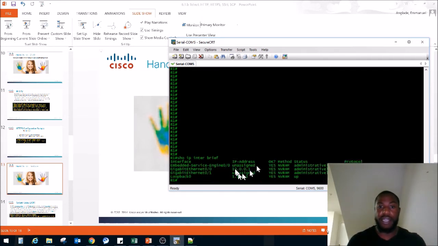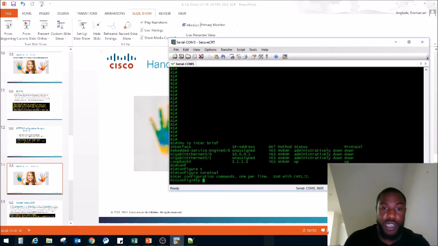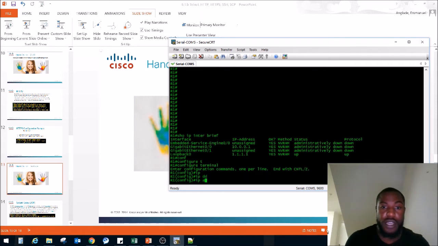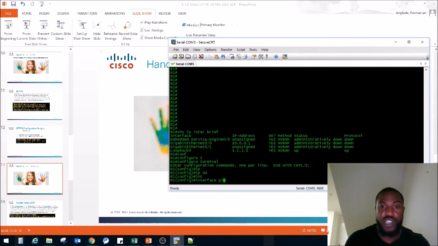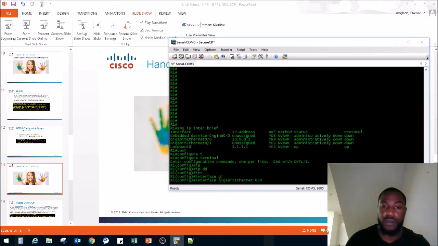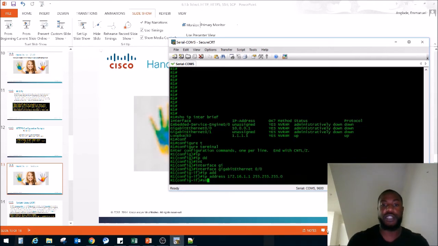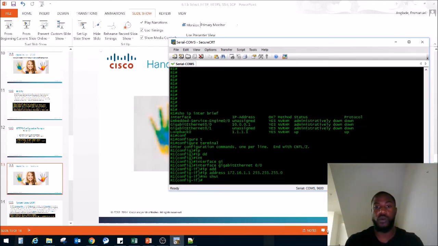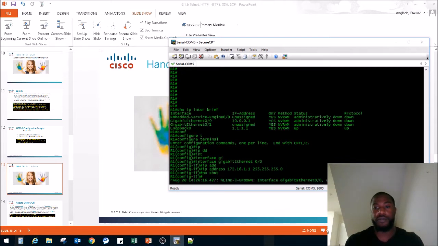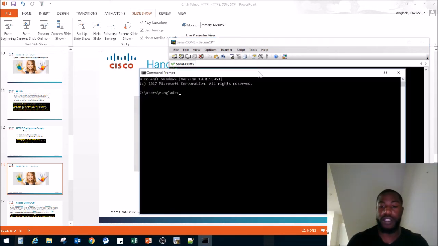Okay, so let's go ahead and change the IP address. So configure terminal, interface GI00/0. We're starting from the beginning here, right? We're going to give it the IP address of 172.16.1.1, 255.255.255.0. We're going to no shut. So we're 1.1, no shut. Change state to down.